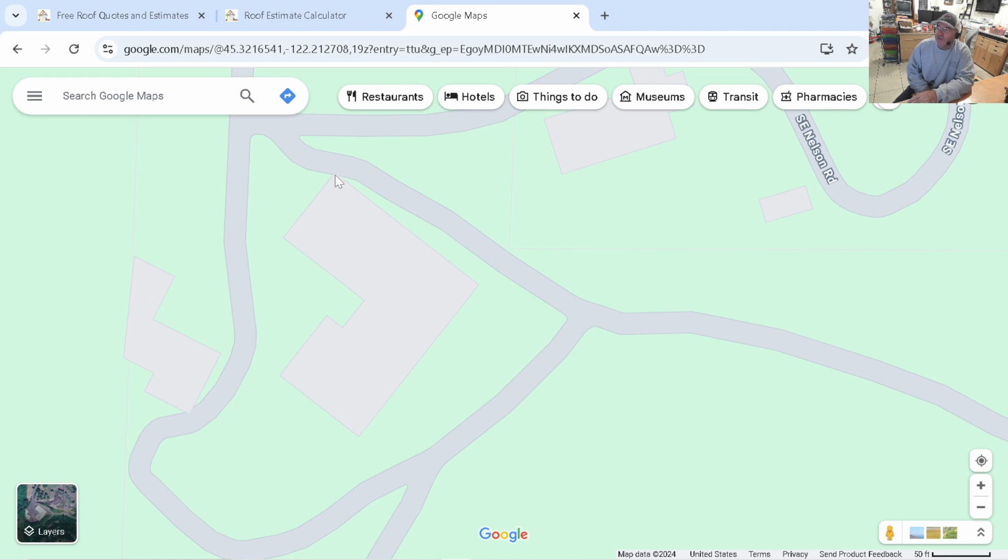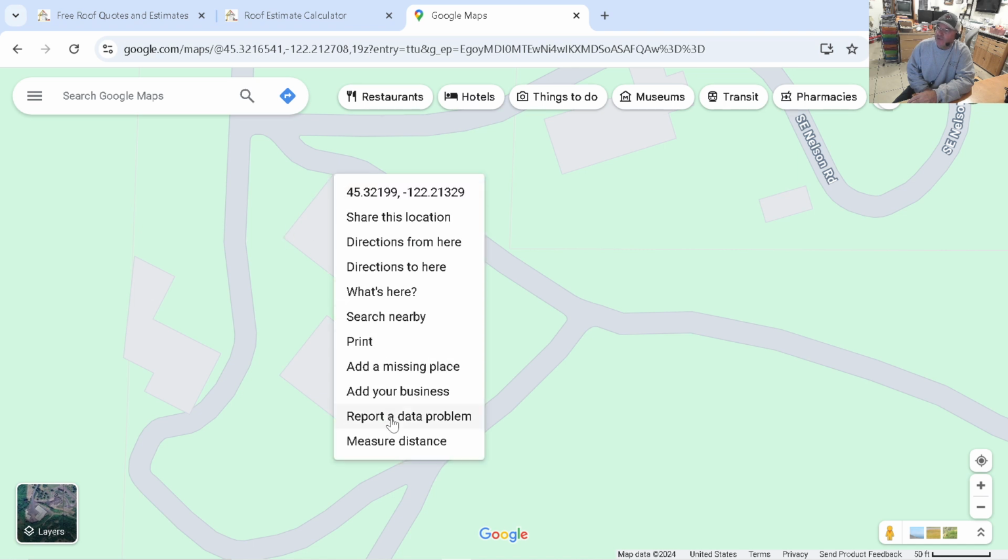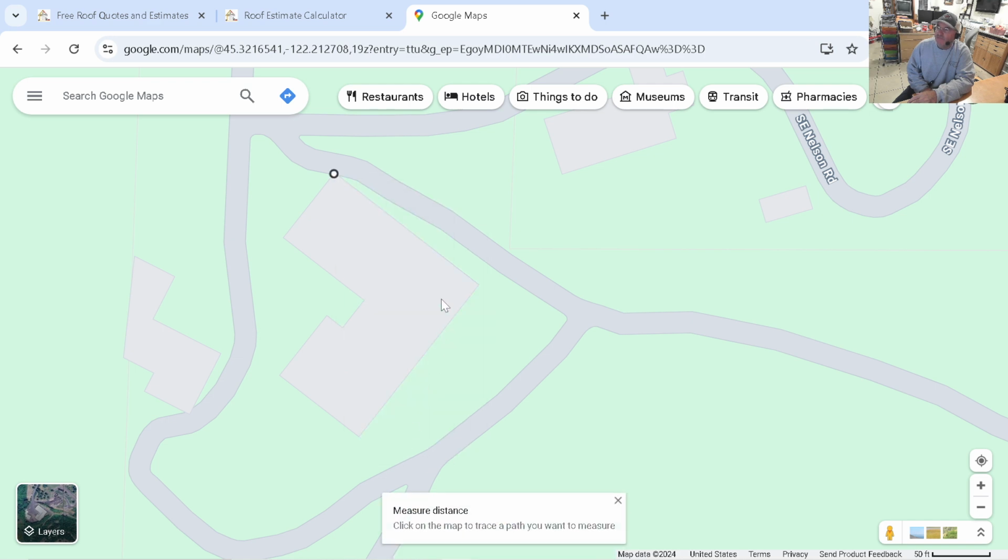So what you're going to do is take your mouse and right click one of the corners, doesn't matter which corner, and I would go just outside the outline of the house. So click there, and go down to measure distance. Okay, so you got that corner marked. You're going to come down to this corner, mark it, this corner. Basically, you're just outlining this house. This is actually a shop, but you know what I mean.